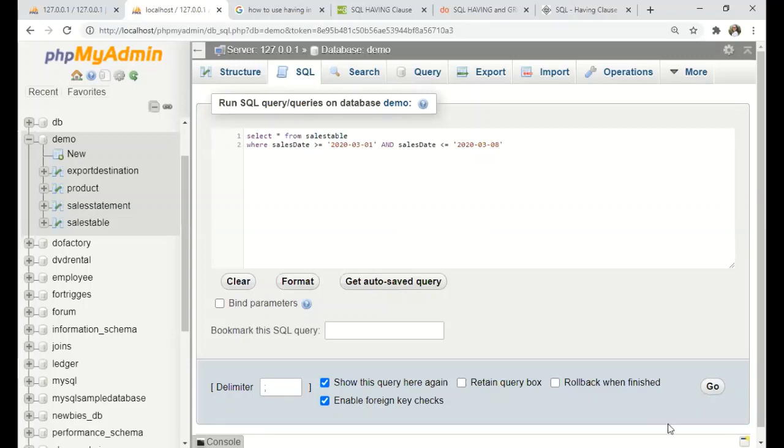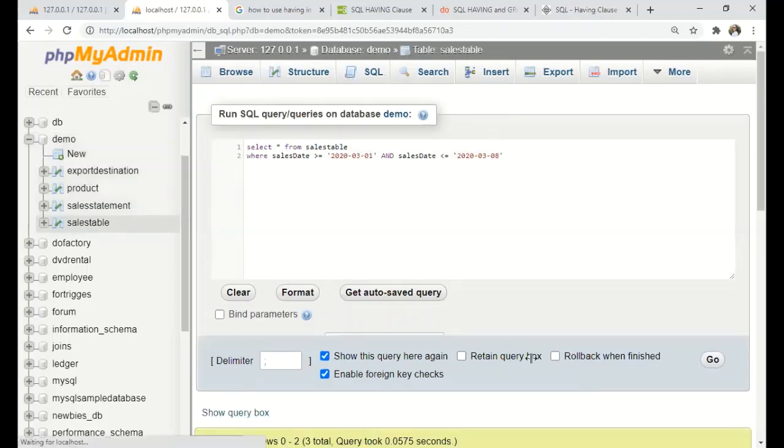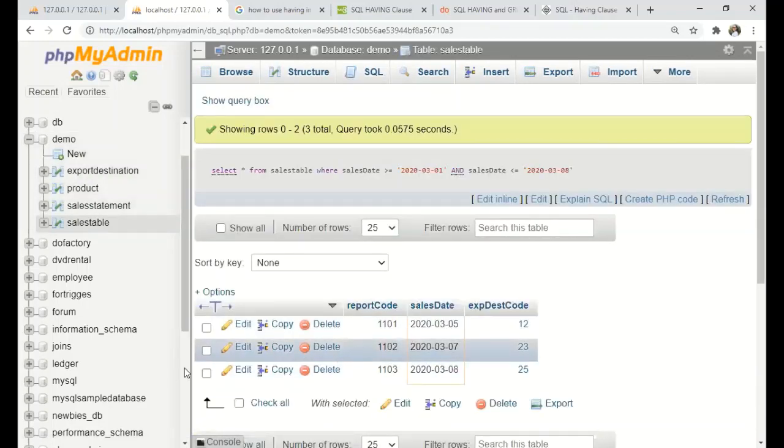So let's try to execute. It only displays the records from the sales table which are within the range March 1 to March 8, 2020. So this is how you do a where condition containing comparison and logical operators.